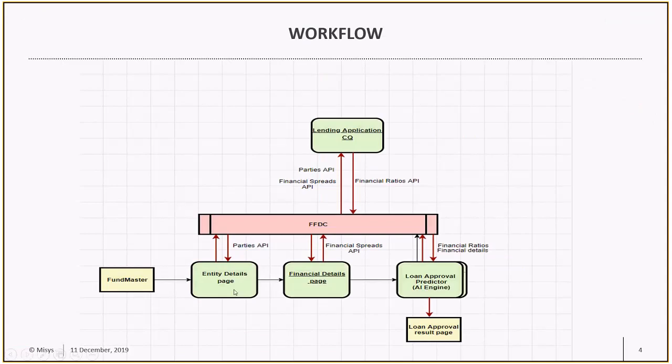As you can see, this is the entity details page where we provided the entity details and clicked on the next button. These details are consumed by the parties API and plotted in FFDC. These details are again consumed by the parties API and provided to lending applications like CreditQuest, where a customer or an entity in the name of Gokul is created.